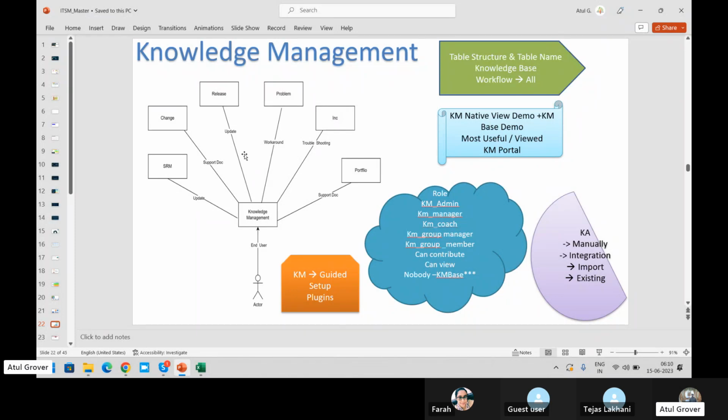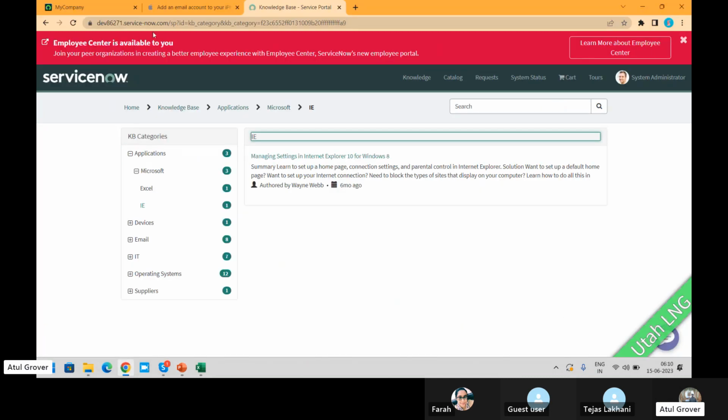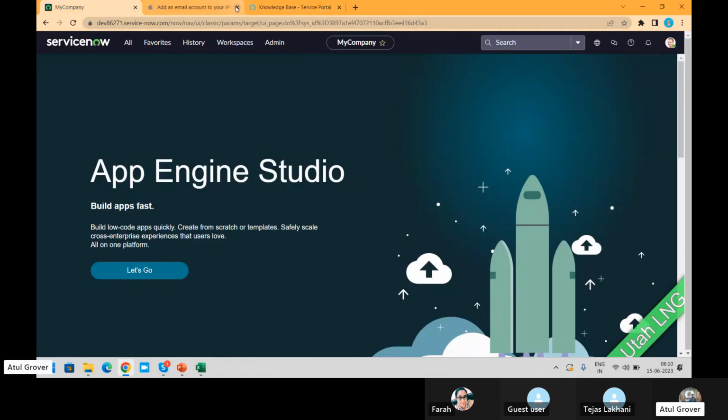Now let's try to understand the structure, how it will look and what tables it will be using. So let's come here. Let me close this.